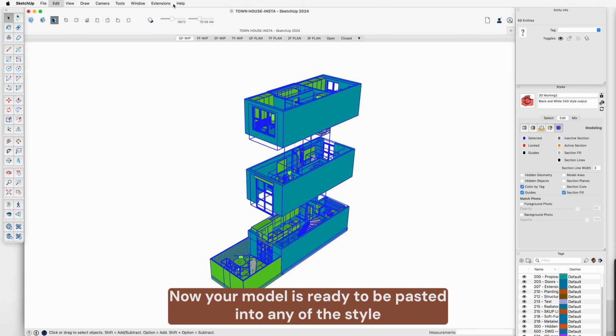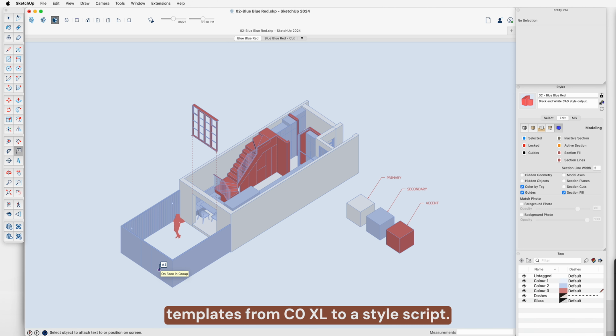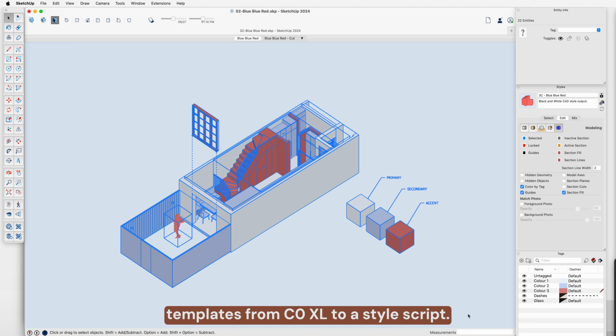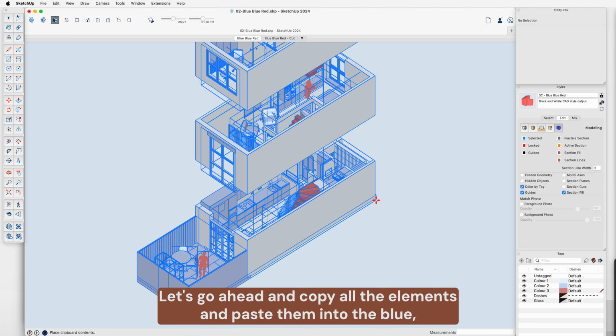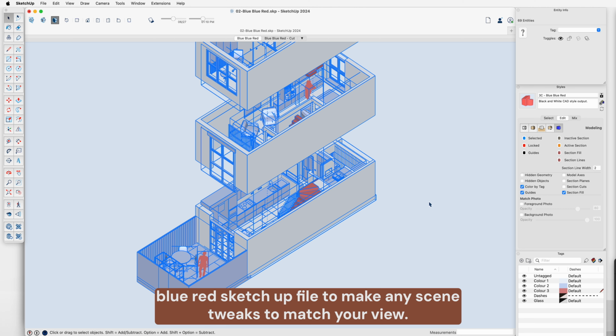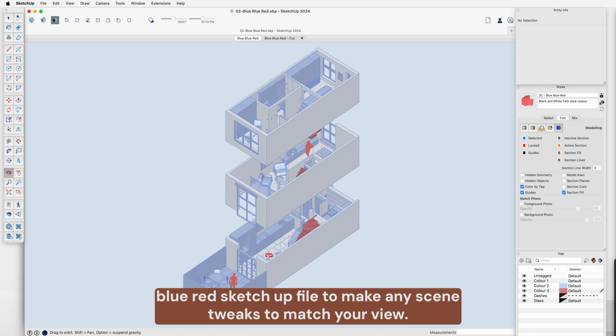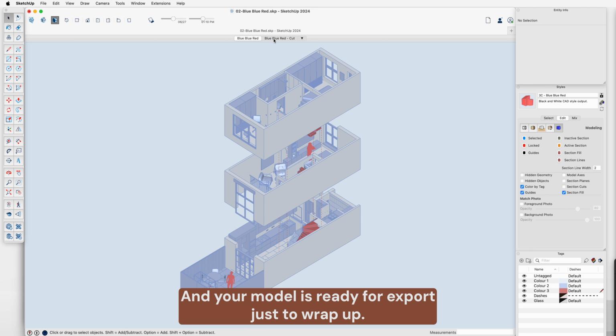Now your model is ready to be pasted into any of the style templates from SA002A Styles Script. Let's go ahead and copy all the elements and paste them into the blue-red SketchUp file. Make any scene tweaks to match your view, and your model is ready for export.